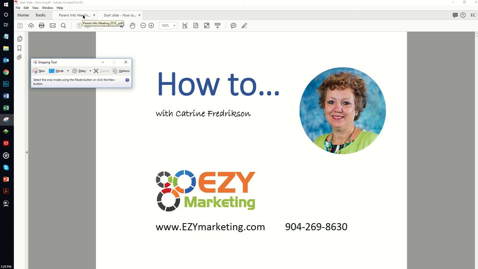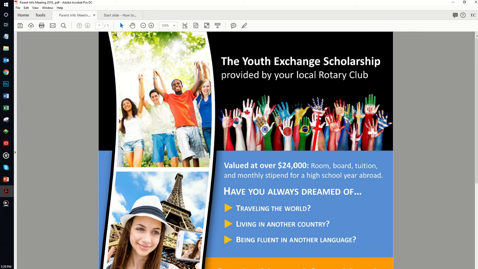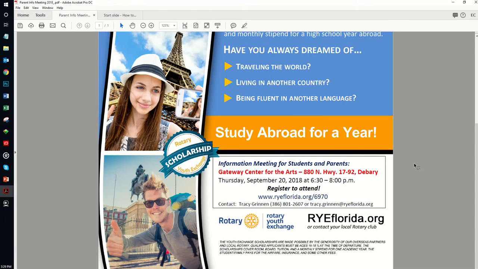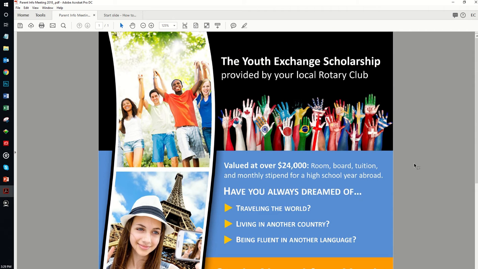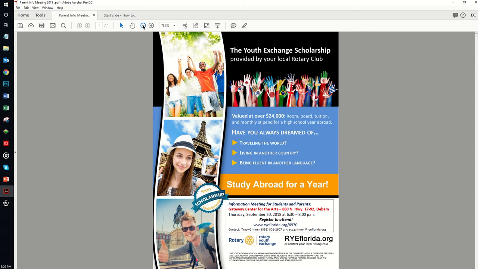Today I had someone saying she has this PDF file, and she wanted to make it into an image so she can post it on Facebook. So what we're going to do is we're going to make it a little bit smaller so we can see the full size. Then we're going to take the snipping tool and we click on New.